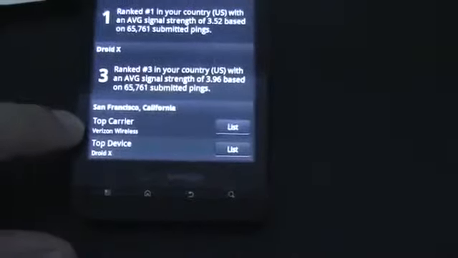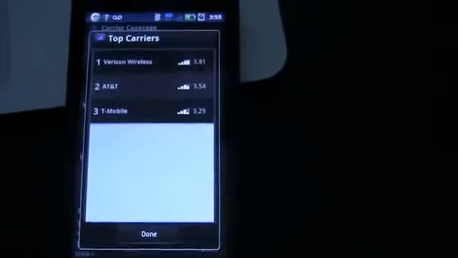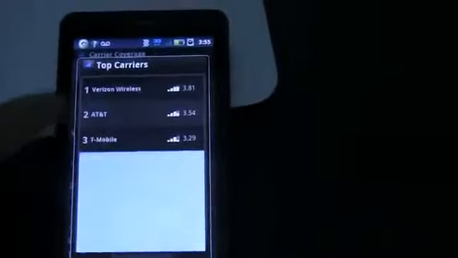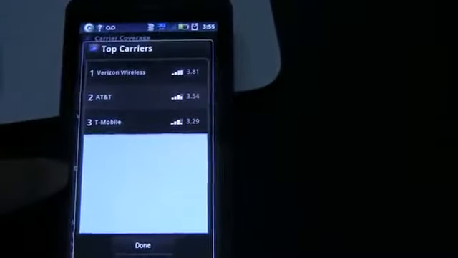The top carrier in San Francisco is Verizon Wireless, and the top device is the Droid X, which is luckily what I'm using right now. And you can see a list of all the carriers in San Francisco that have been reported. Verizon Wireless is an average 3.81, then AT&T, then T-Mobile, and no Sprint users in San Francisco yet. The idea is if you all download this, there will be a lot more data, a lot more accurate, but that's interesting to note. Then we've got the device list.